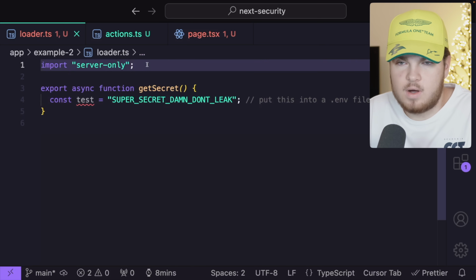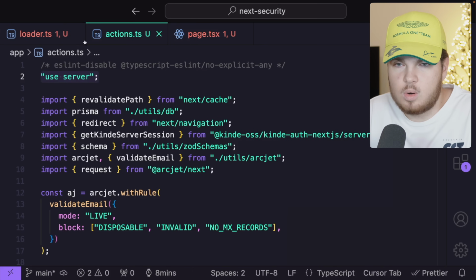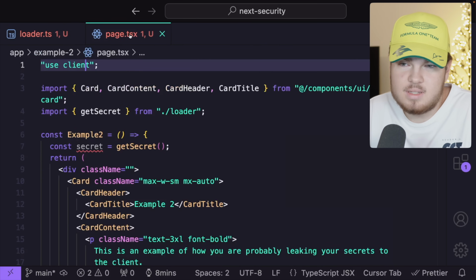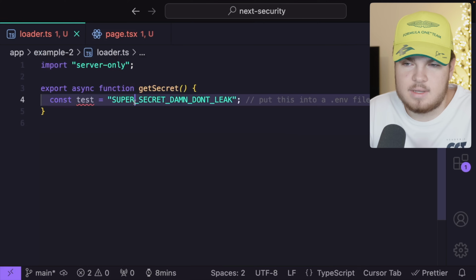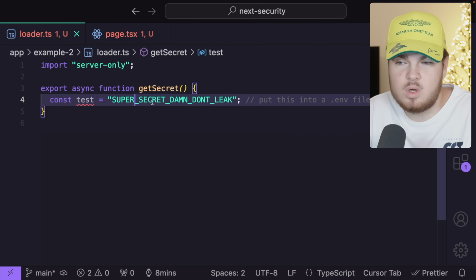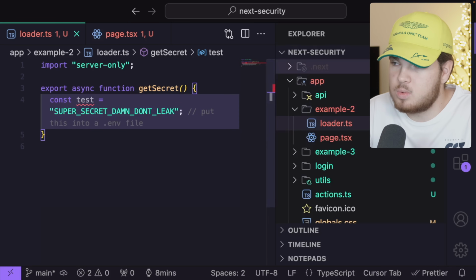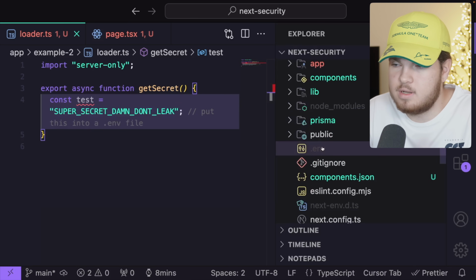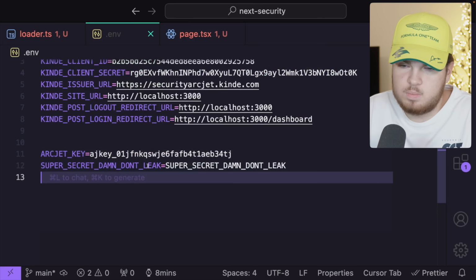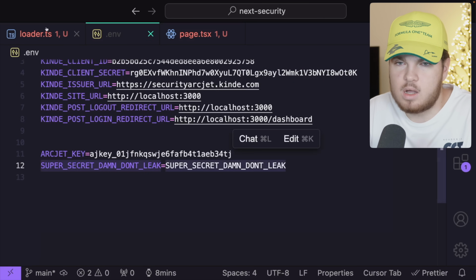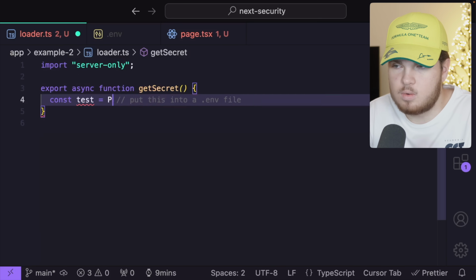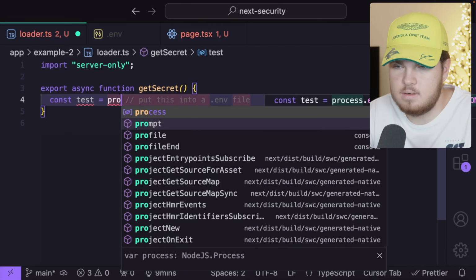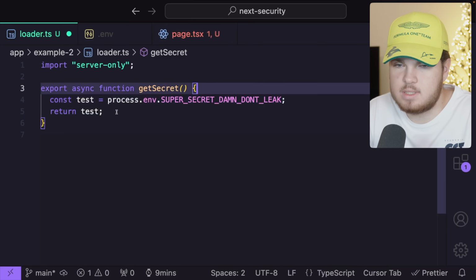So now we have server-only, but this means that this code can only run on the server side. But what if we want to actually allow the user to run this code on the client side, but at the same time we don't want to leak our secret? Well, what we will do is actually create a new environment variable. So now we have our super secret damn don't leak. We can copy the name, let's go to the loader, and instead of this, we can get our process.env and then .supersecret damn don't leak.